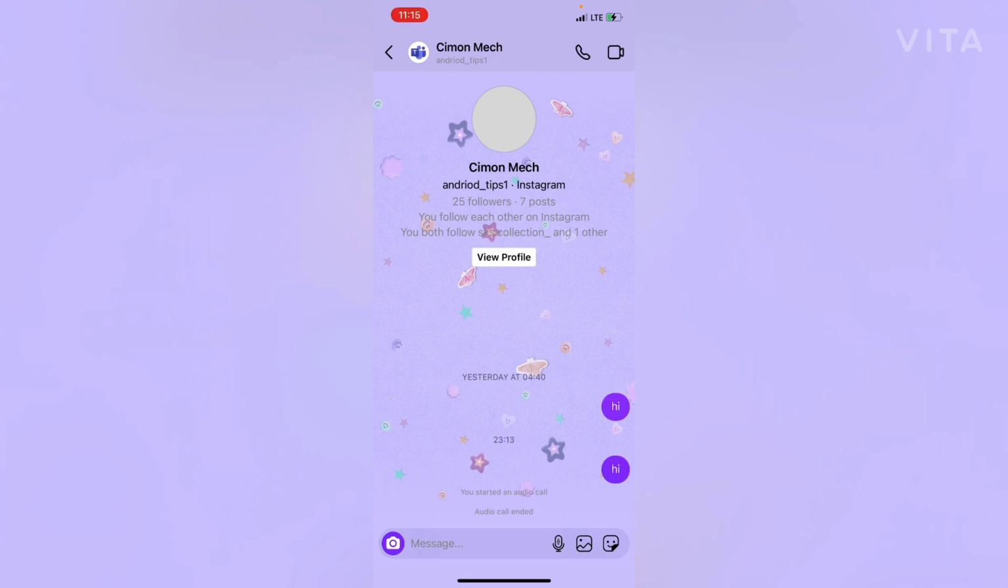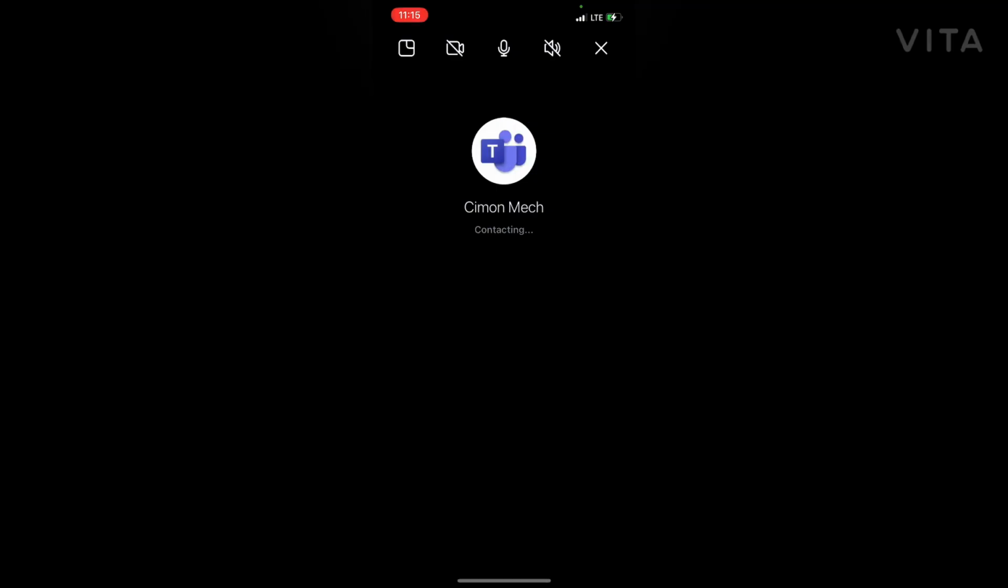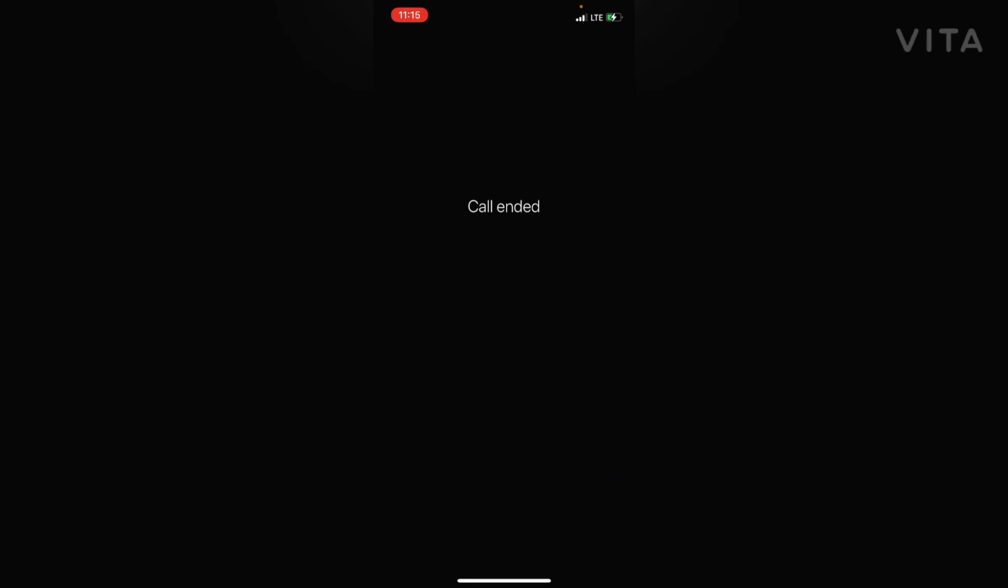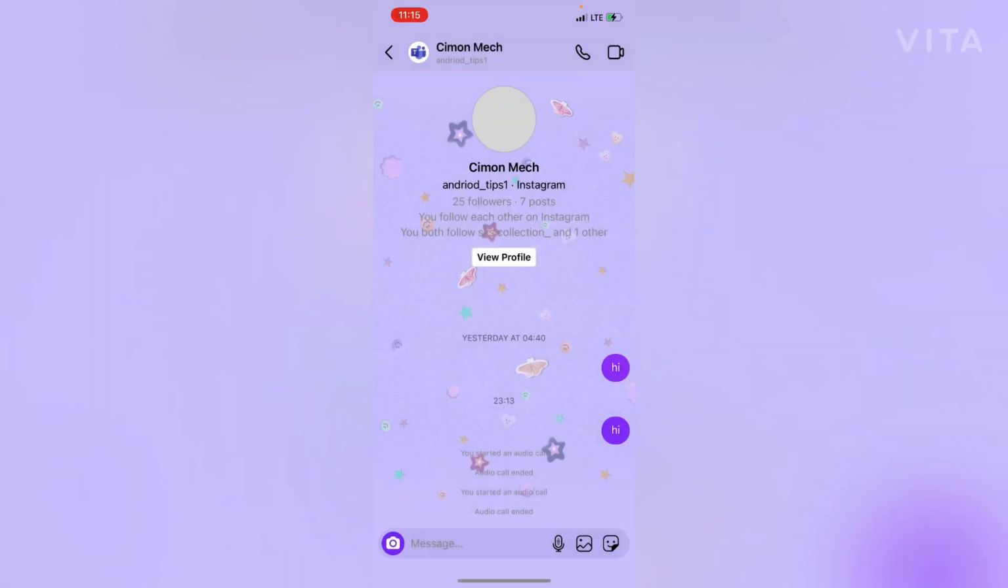If I want to call this person, you just need to click on this call icon on the top. You can see here this is the one, so you have to tap here, and then you can see it's contacting. Let me end it for right now. So this is how you can make a call.